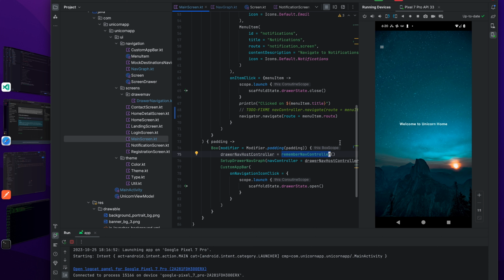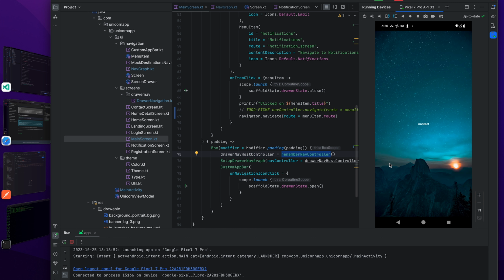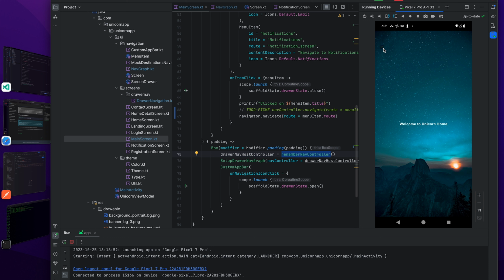Now, what this does is that if we look at the drawer and we click on that, it opens the contact screen in the context without the scaffold, which is to say it doesn't have the scaffold containing the hamburger menu. So how do we fix this? What we want is for the hamburger menu to be available in the scaffold along with the screen itself. So let's see how we can fix this.